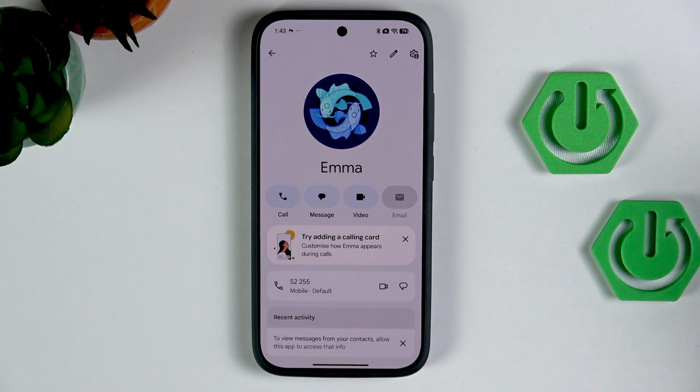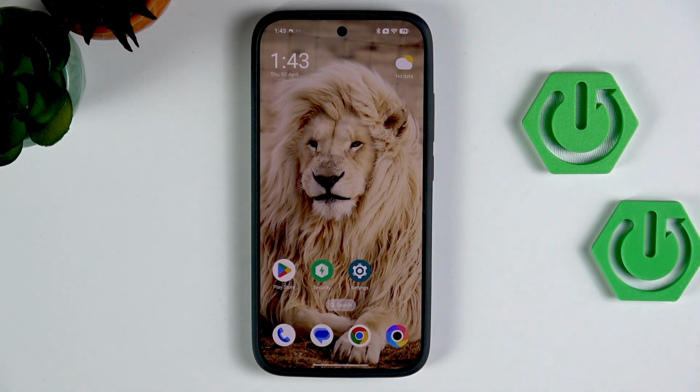Of course, you will be able to see this photo on the contact list, and for example during all incoming calls from that specific number. Alright, so that will be all.